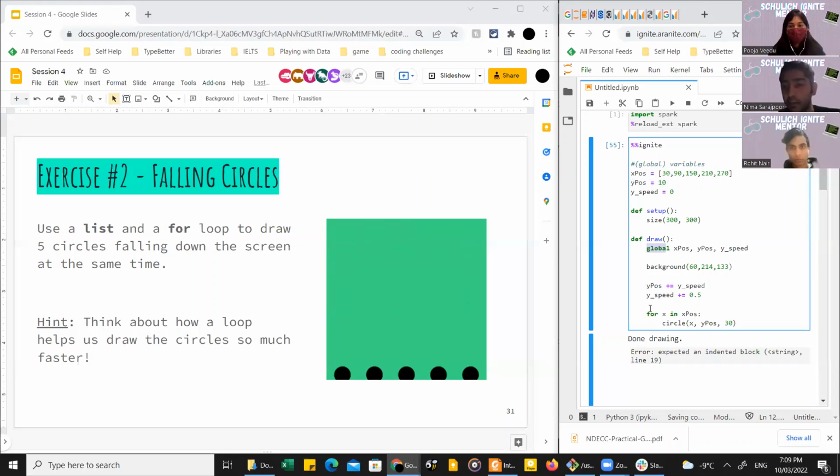But how can we use the for loop? The for loop is to create these 5 circles, right? So there are 5 circles, but with different positions for the x values. So we can have the x position, and then we can just go through them one by one, and then create a circle.